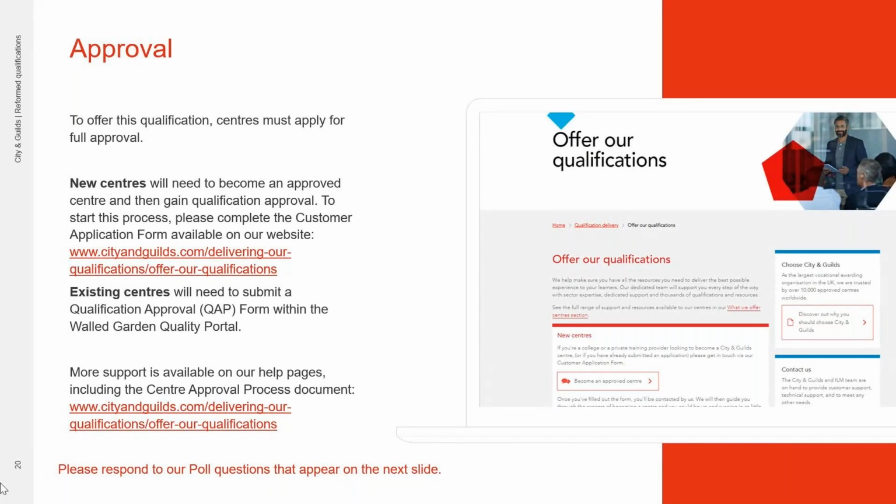New centres will need to become an approved centre and then gain qualification approval. To start this process, please complete the customer application form available on the website. So the links will be available when you get access to this presentation. Existing centres will need to submit a qualification approval form within the Walled Garden Quality Portal. There is more support available on our help pages, including the centre approval process document.